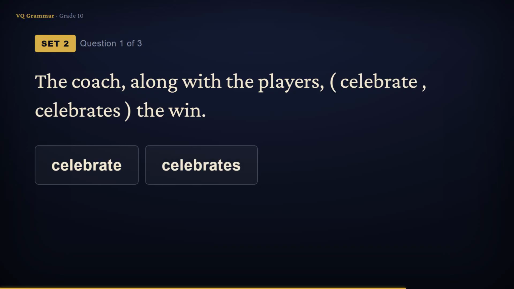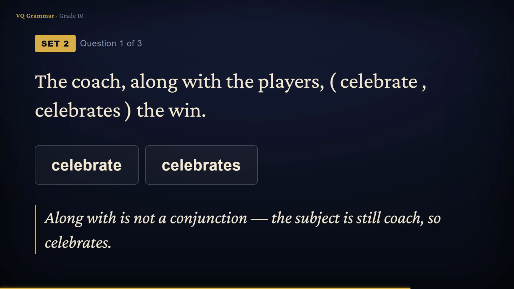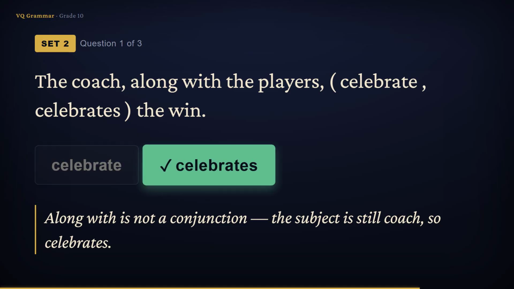The coach, along with the players, celebrate or celebrates the win. Along with is not a conjunction, so it does not build a compound subject. Cross the whole comma phrase out. The subject is the coach, and there is only one coach, so the answer is celebrates.